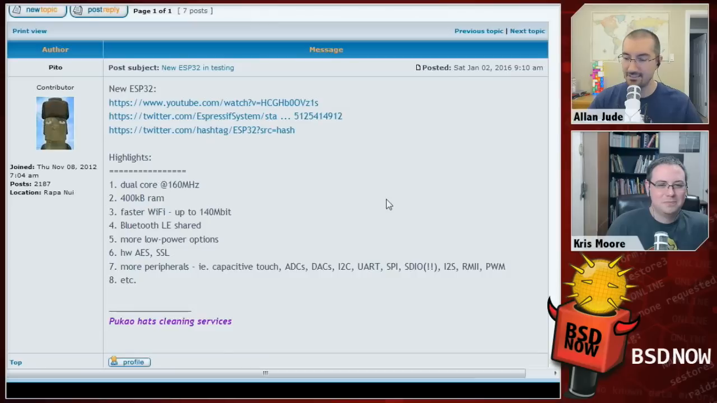So RetroBSD, I got a bit of background on it after the show the other week, is basically a continuing version of the old 2BSD, which I think is up to 2.11 now. And it's specifically for running on PDP-11 type systems. In this case, they have some new hardware called an ESP32, which gives you a dual core system but each of the cores is only 160 megahertz. It has a whopping 400 kilobytes of RAM, and apparently fast Wi-Fi up to 140 megabits a second. Dual cores with 400K memory just doesn't sound right to me. Yeah, it's so foreign.